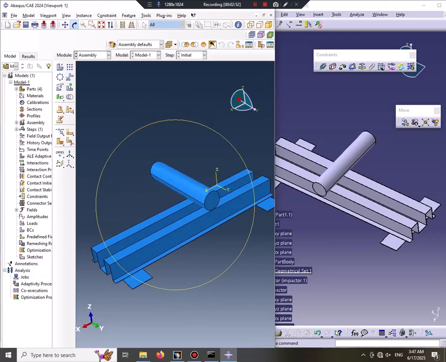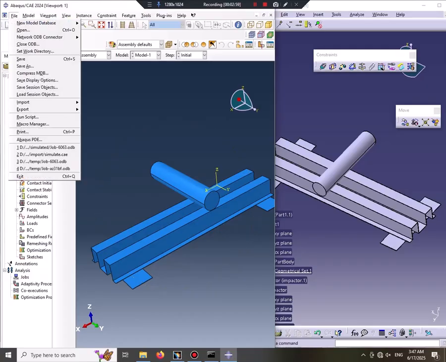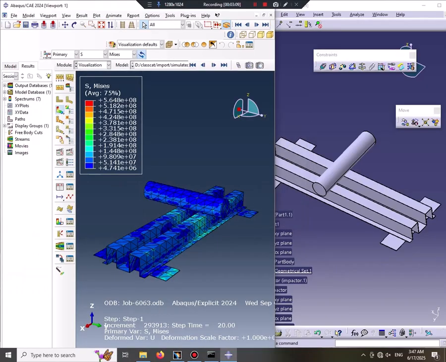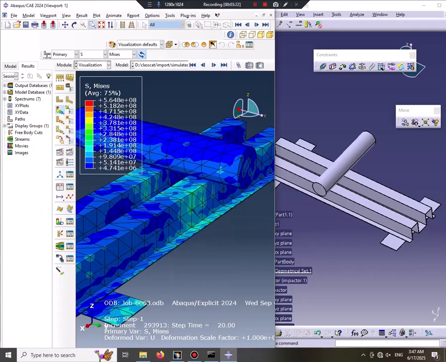Now you may ask, if I do a simulation here, will the mesh of each part be affected? Yes, it will. I will open one I already did. As you can see, in the impactor and the bumper beam, the meshes of each of them are affected. As you can see, all of them are affected.